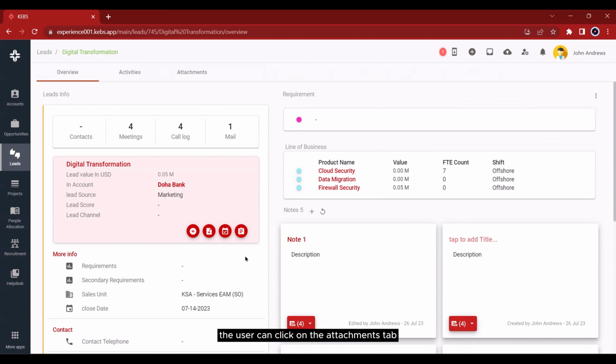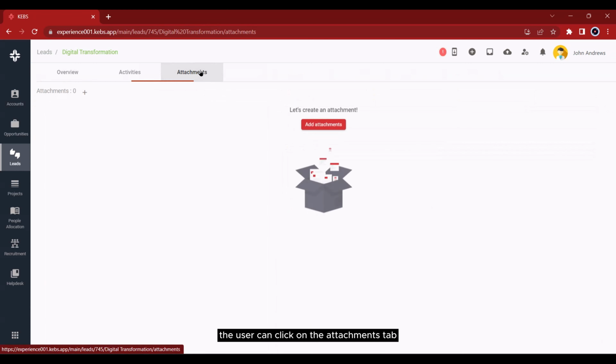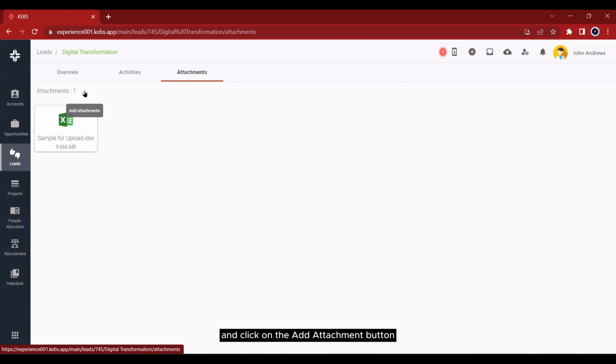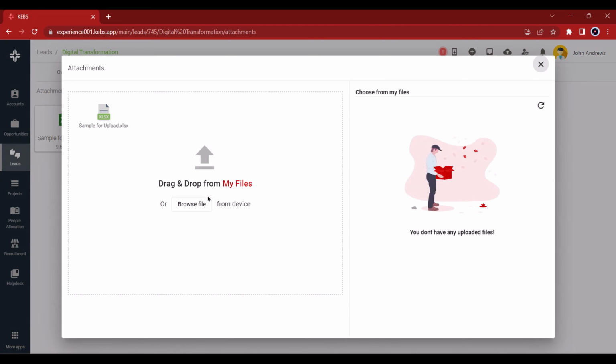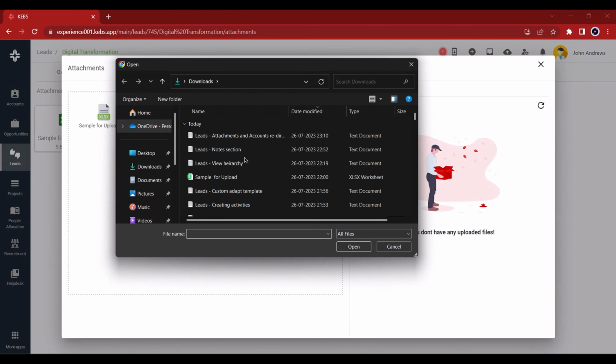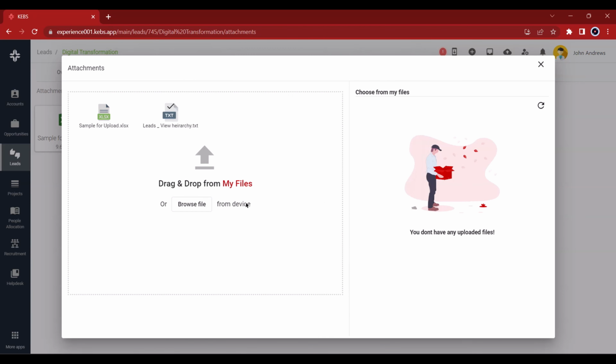Here, the user can click on the Attachments tab and click on the Add Attachment button. Once clicked, the user can upload the attachment. All the files uploaded via the KEBS bot will be listed here.